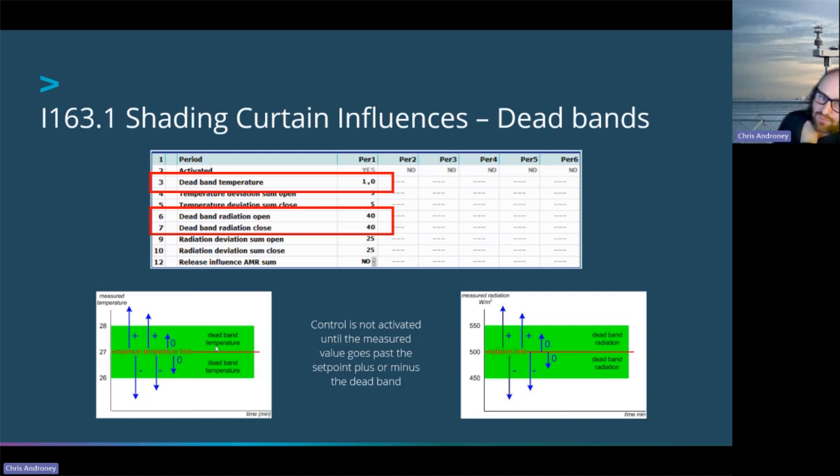When the measured value for either temperature or radiation is operating within our dead bands, the control is not going to be activated. The only time that the control is activated is when it goes past the set point plus or minus the dead band.